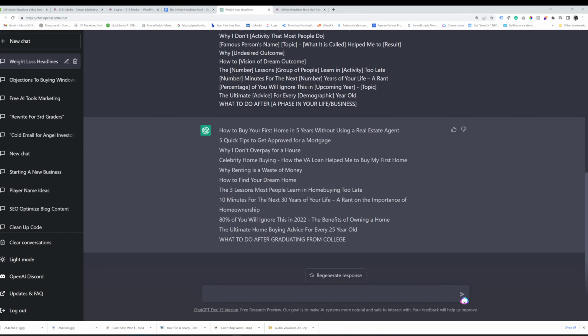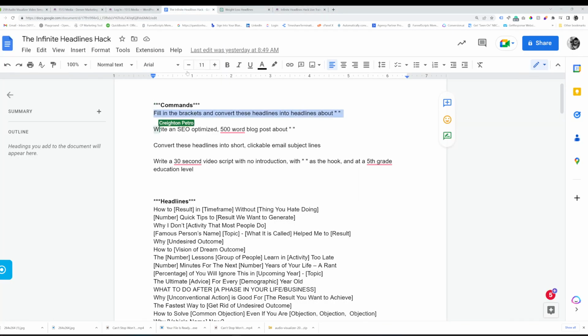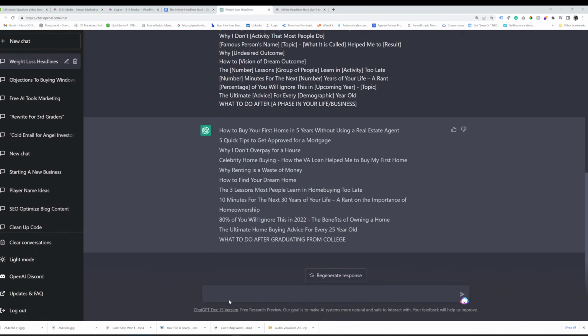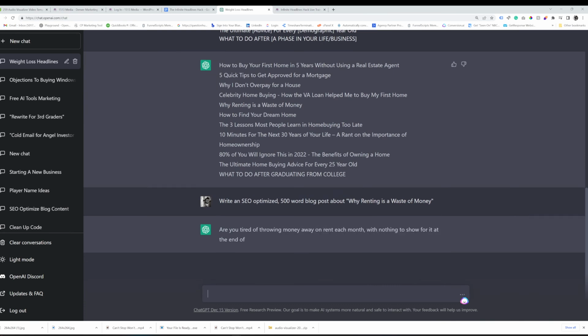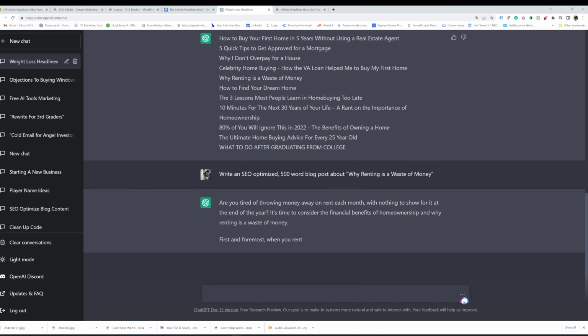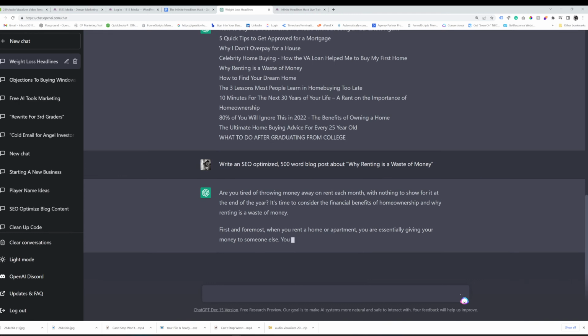So here's the beauty. If you look at the commands that we've already put in here, you can take this command, and I'm trying to do this without copying everything over. There we go. Let's just paste this in here. And why renting is a waste of money. Let's just copy that. I'll do one at random and go. And now the beauty of this is that ChatGPT will take the headlines that we've already given you and turn this into content that you can literally start using on your website almost immediately.